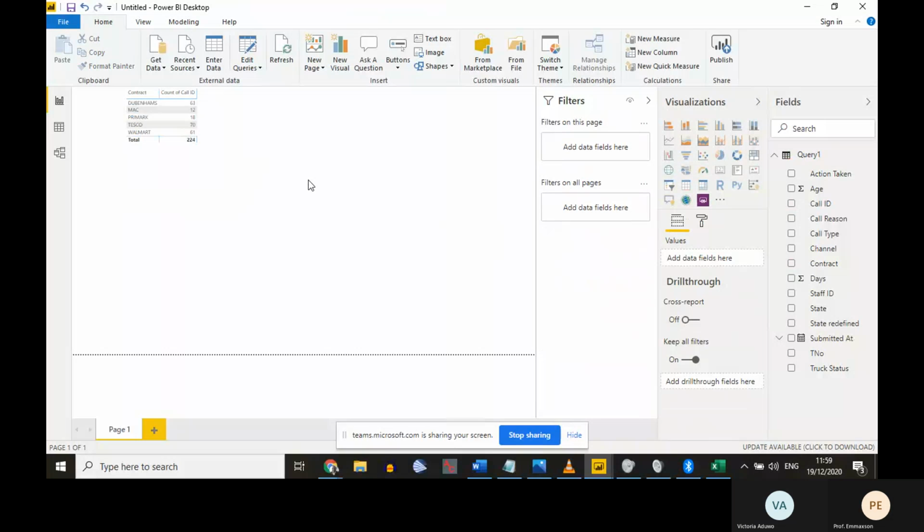I will now introduce you to what we call measures in Power BI. What is a measure, really? A measure is basically a calculation. What are those things you usually like to ask yourself? How many violations? How many calls? How many this? Average of this? Count of this? All of those are what we call measures. Are you with me? Yes.